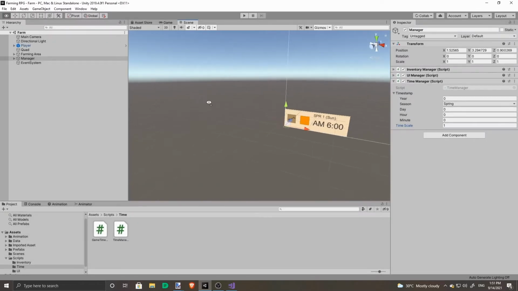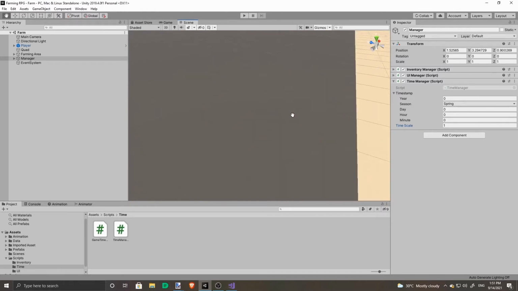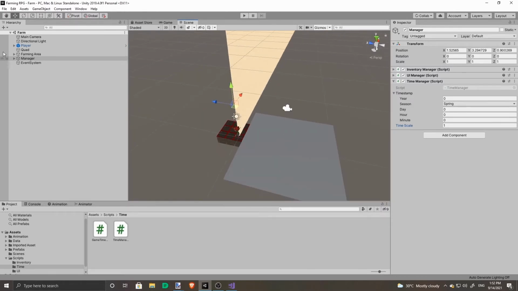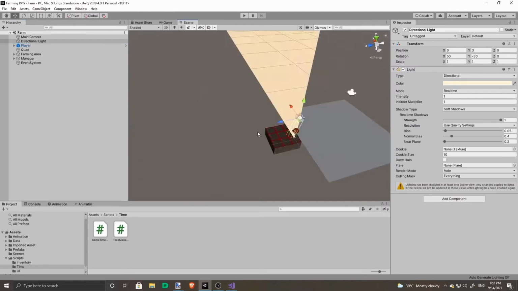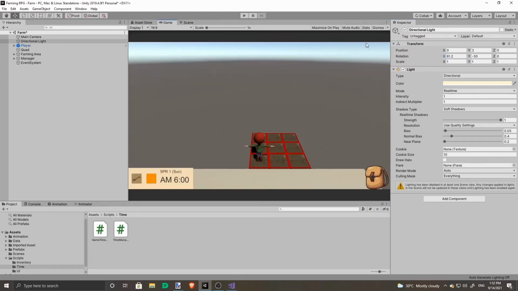Now that we have a basic time system working, let's get it to have a day and night cycle. So we have our light here. We're going to rotate its X rotation to give it the impression that the sun is moving, right? So this is day, this is night, right? So how do we do that?